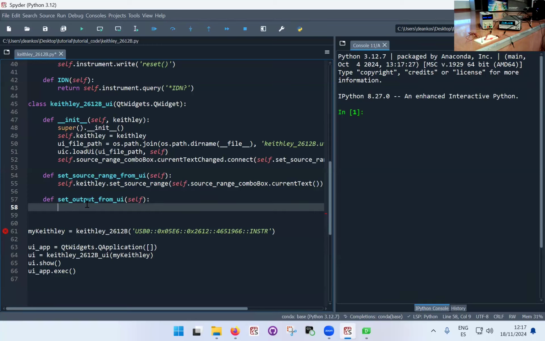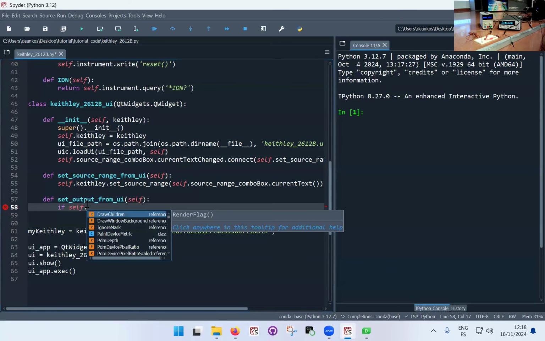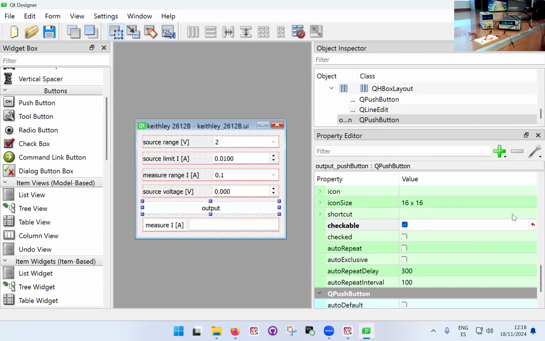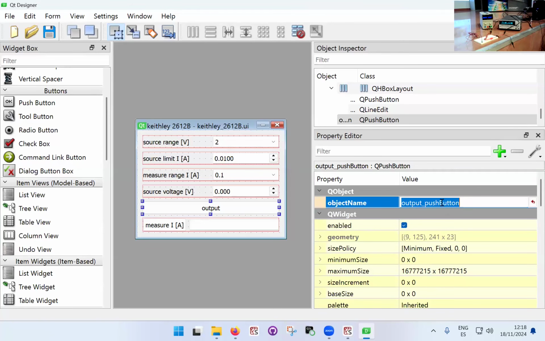So what we want to do is check the state of the button. Okay, we click the button. We want to see if the button is in the on state or in the off state. And depending on whether it's in the on state, we want to turn it off. If it's in the off state, we want to turn it on. That's what we want to happen visually. So we have to put an if-else statement. So if self dot, now we have to put the name of the button, which is output push button.